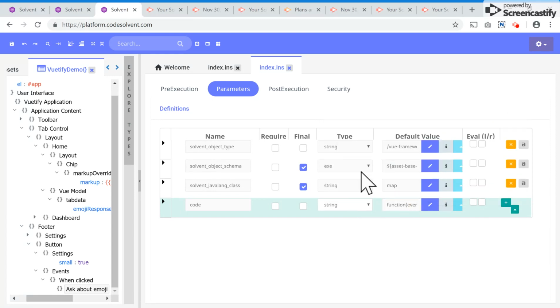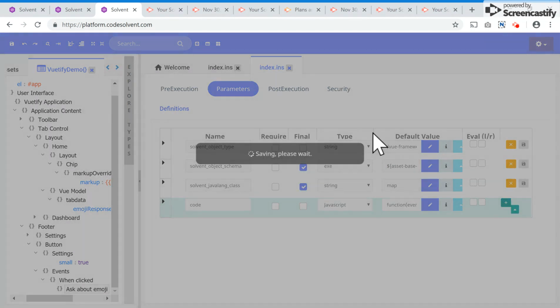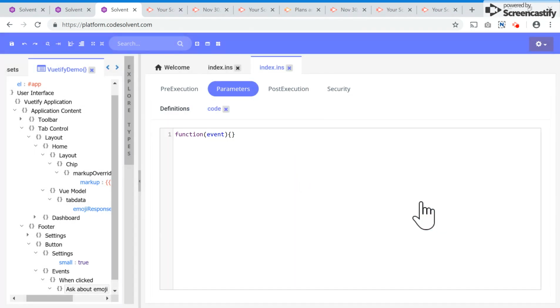Make this JavaScript. We're going to alter the chip value based on a response. So we'll say if confirm, do you like emoji? Data that emoji response equals array.